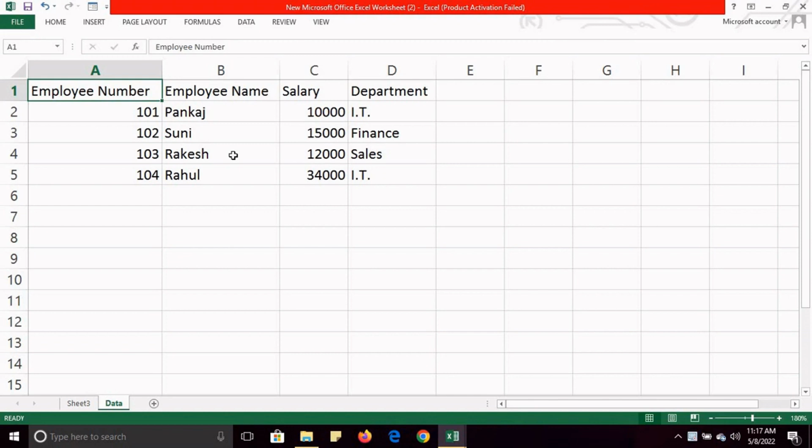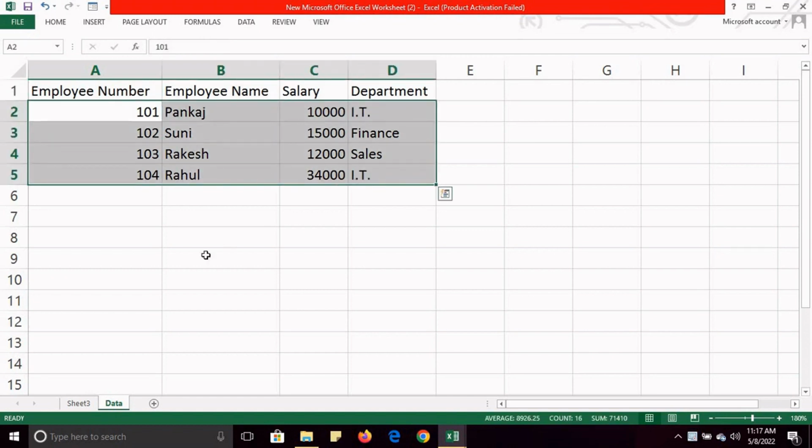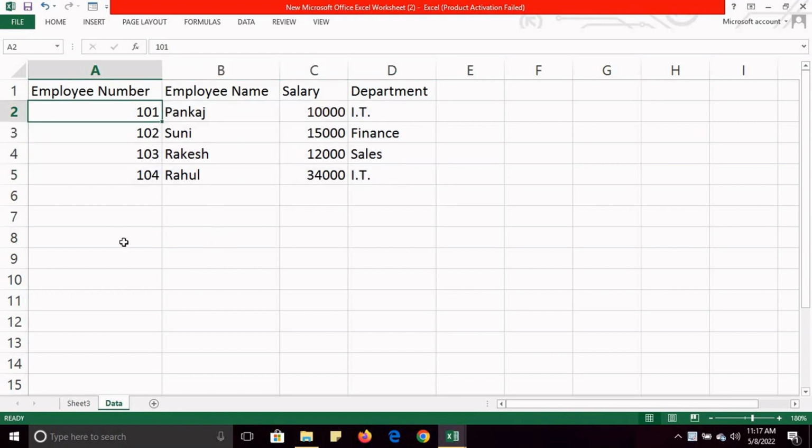So this is my Excel sheet in which I am showing you the data of employee number, employee name, salary and department, and my data contain only 4 rows. It's just for demo purpose I have created 4 rows, and in the second example I will explain the VLOOKUP function with more than 100 rows. So what is VLOOKUP function?